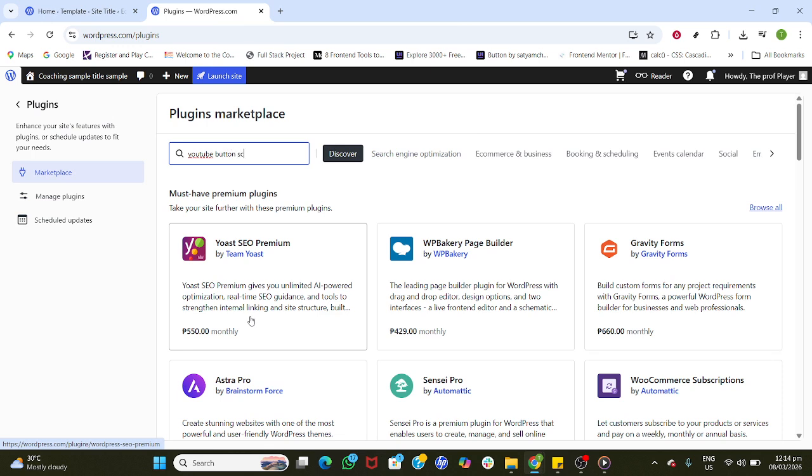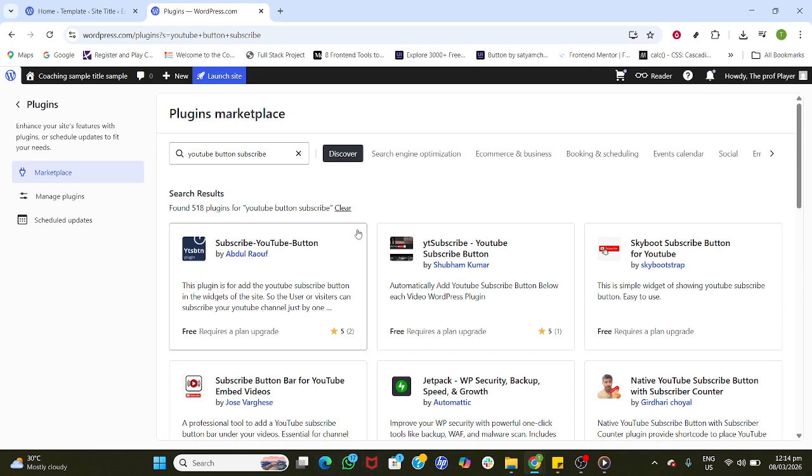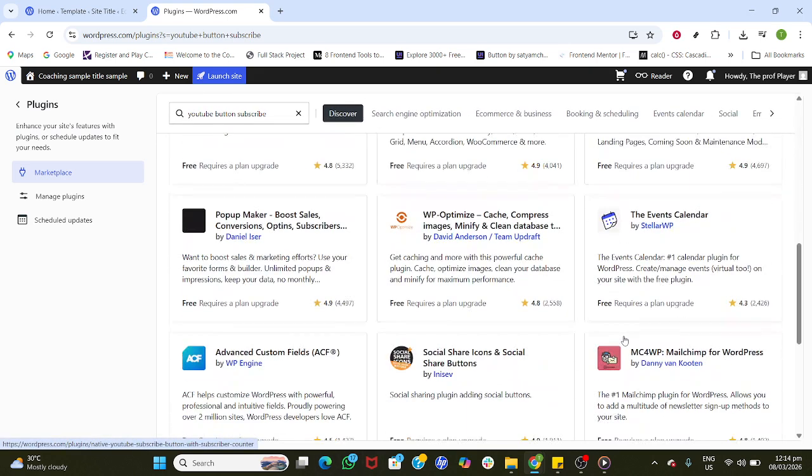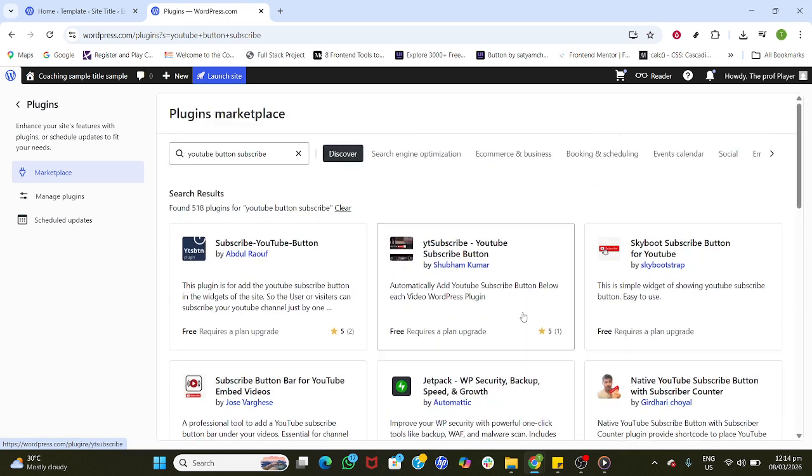From there, select the site where you want to add the button so you're managing the right dashboard. On the left sidebar, click Plugins. This opens the plugin area where you can browse and search for the tools you need. You'll see a search field at the top. Click into it and type your query.